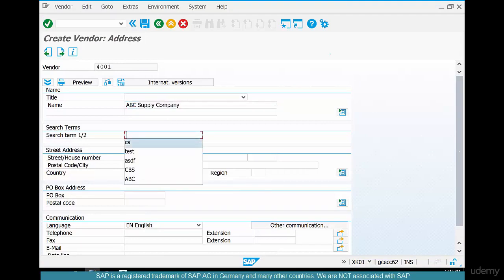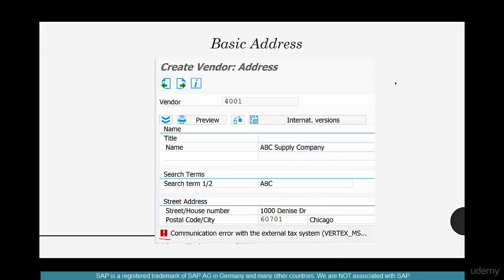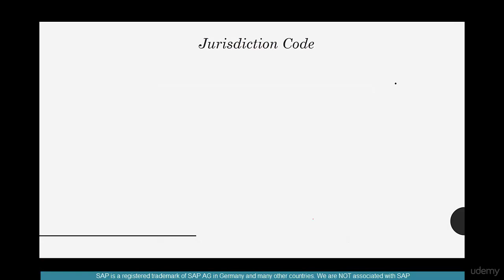and you can just give it a search term. We're going to put in some address like 1000 Denise Drive, Chicago, US, Illinois. As soon as you enter that address, you see this error, communication error with the external tax system. What does this error mean? This only happens when you pick a US address. If you pick a Japanese address or a German address, you don't get that problem. Why do you get that?